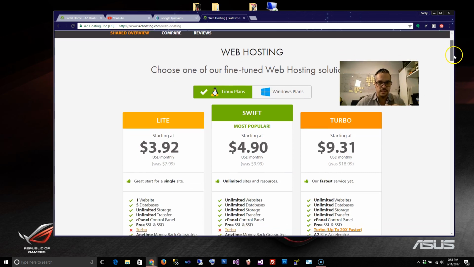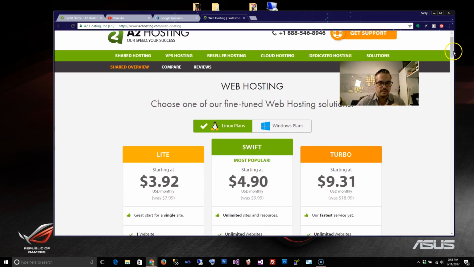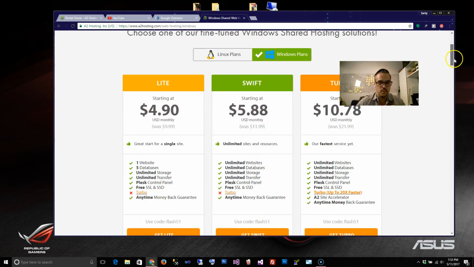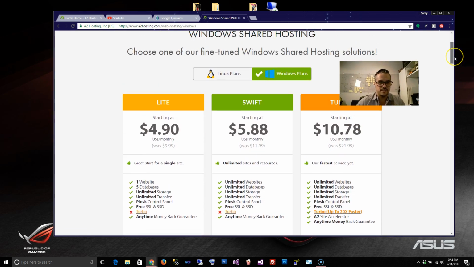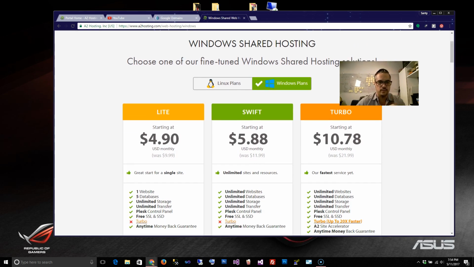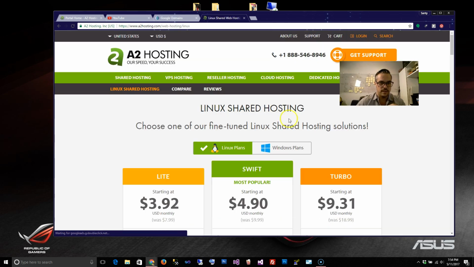Now, even within the shared, there's a couple of different plans. And you'll notice there's Linux and there's Windows, right? These are different flavors. Windows are always more expensive. This is if you're doing like a .NET application. That's why you would use a Windows plan. But we're not. We're going to do a Linux plan because we're working on a WordPress site.